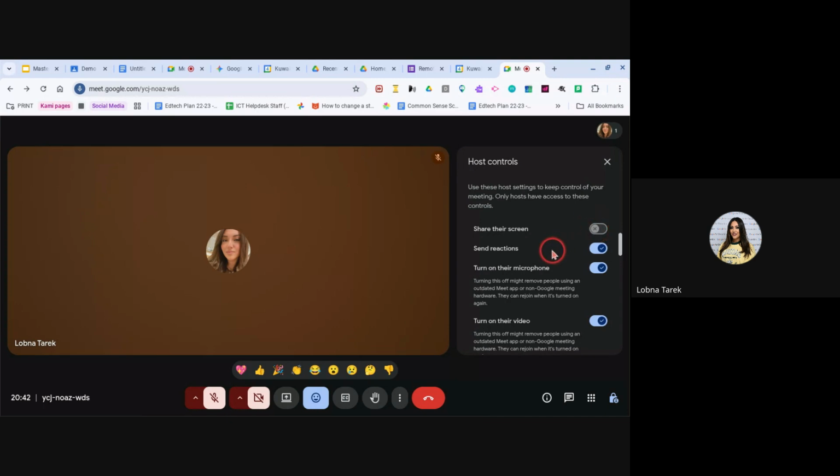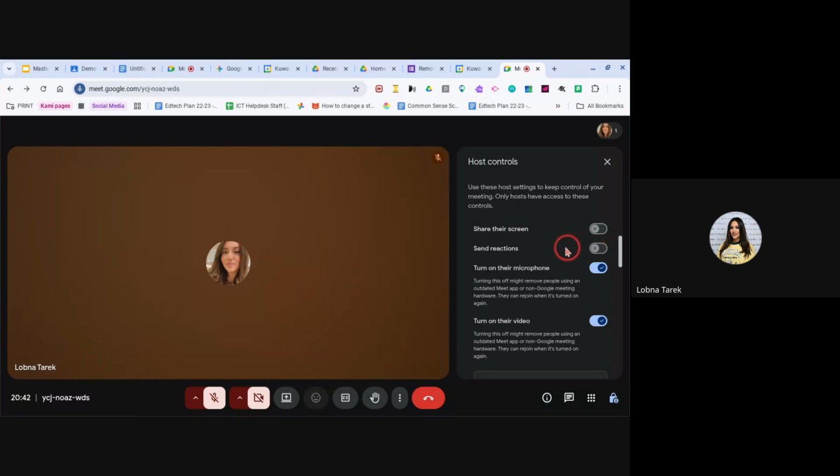You can enable them to send reactions like these, which I disabled today during my online session, for example, because they were using them nonstop. And it started to get really annoying. So I just disabled the send reactions option.